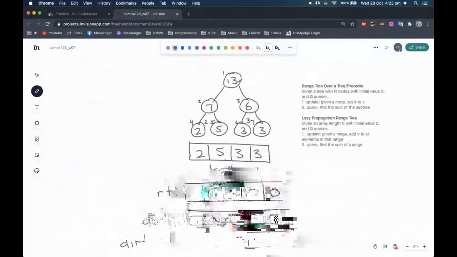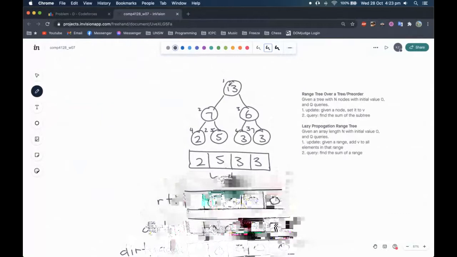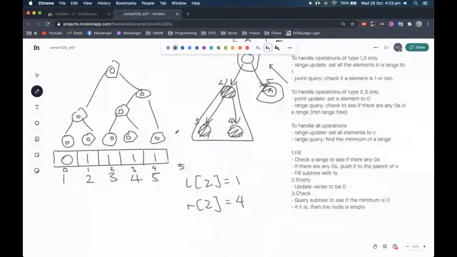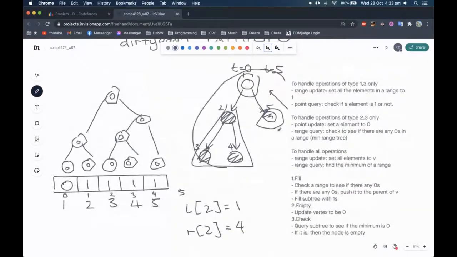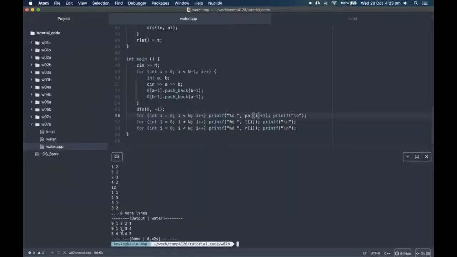We look back over here. Parent of 2 is, that's not the one, that's the range tree. This is what we want, this one here. Parent of 2 is 1. Parent of 3 and 4 are 2, which is correct. And the parent of 5 is 1. So this matches up.